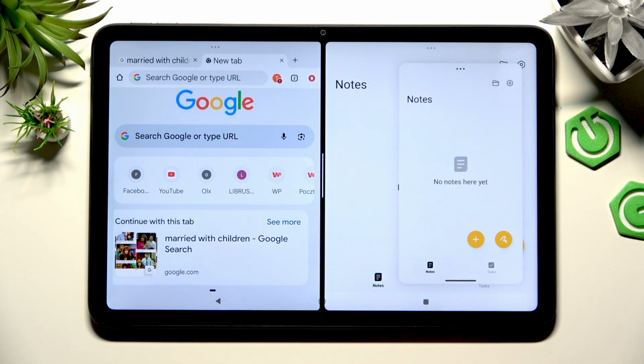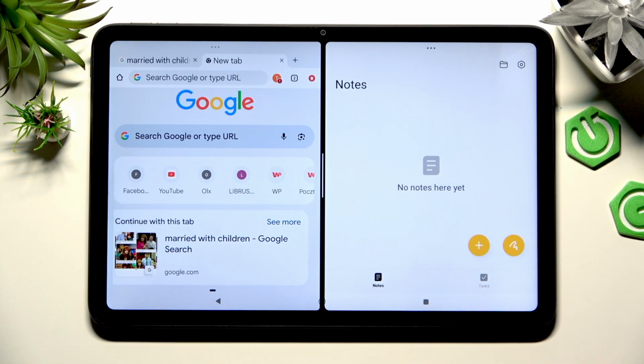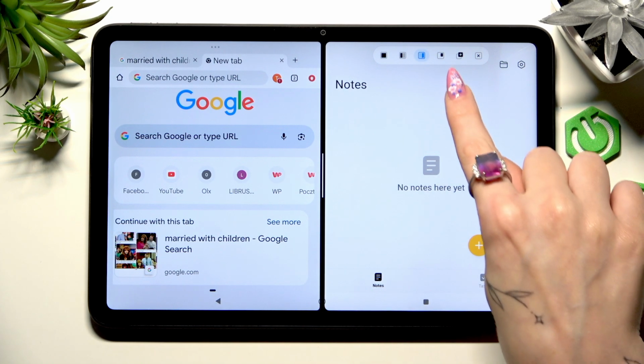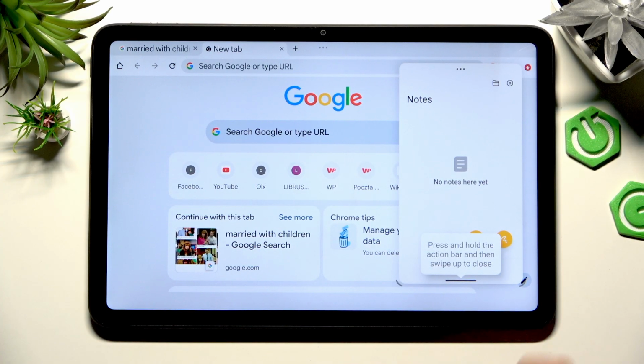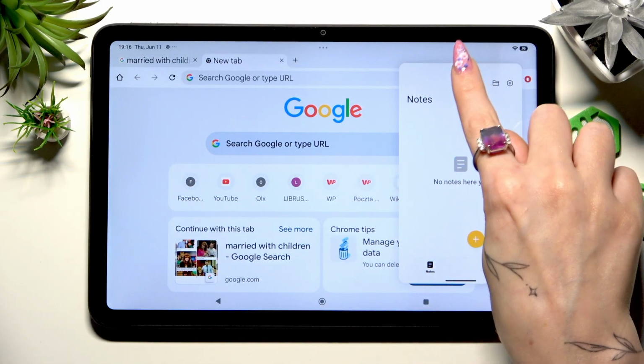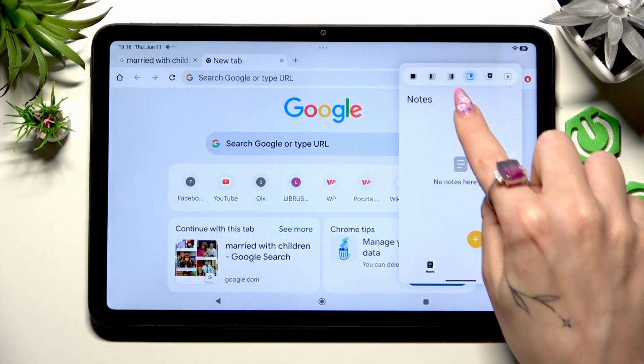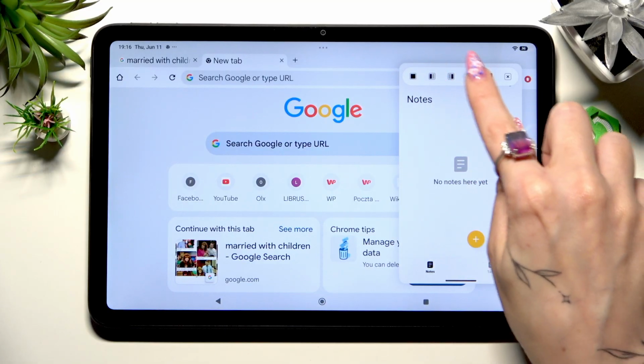Into a floating window, you can close it by holding this sign and swiping it up. You can transfer this app into a pop-up by tapping on this icon here. And then it will overlay the other one. You can go back to split screen by clicking the same three dots and selecting split screen view icon.